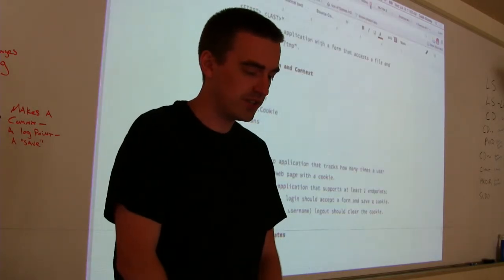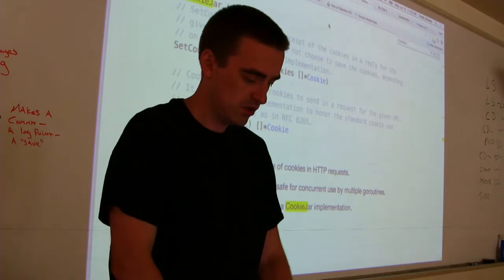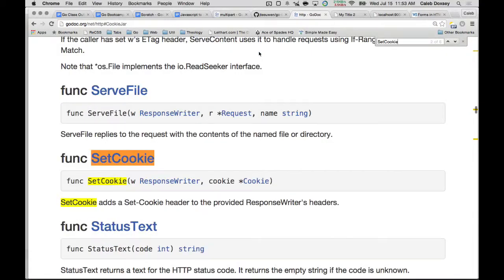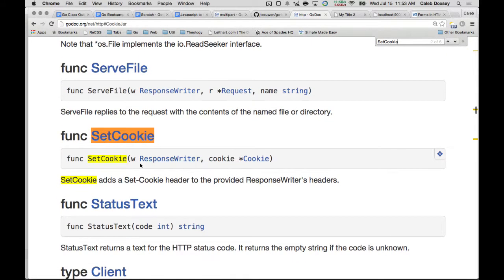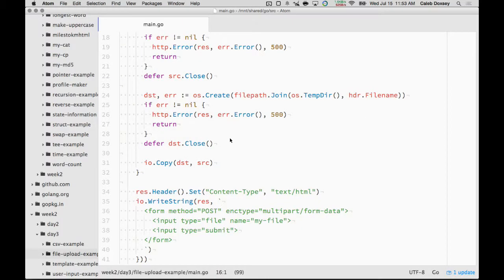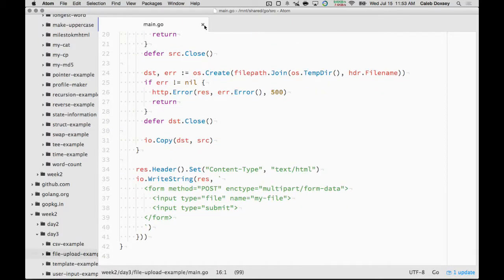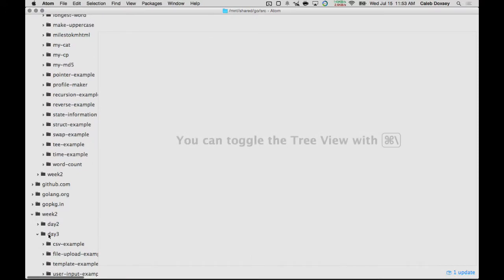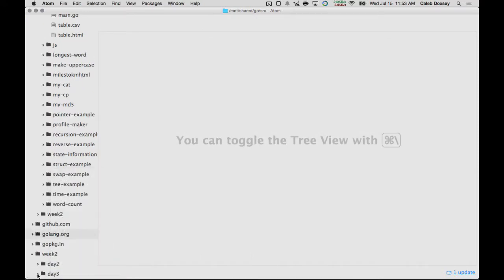There's this HTTP method called SetCookie. It's a function: you give it the response writer and a cookie, and it will add it as a Set-Cookie header to the provided response writer's headers. So a cookie is a header. It's a special header that the browser knows, oh, save this, and the next time I come back to the page, send it back. Okay. Let me create another one, we'll call it cookie example.